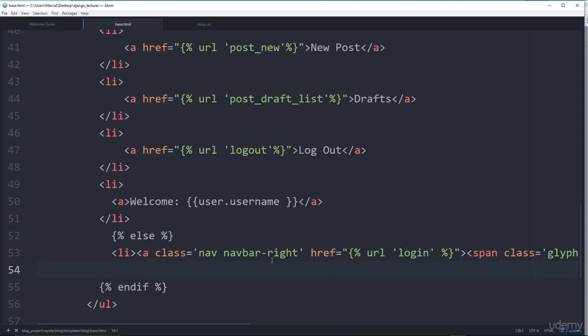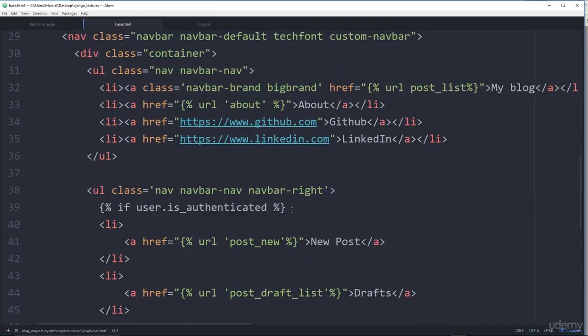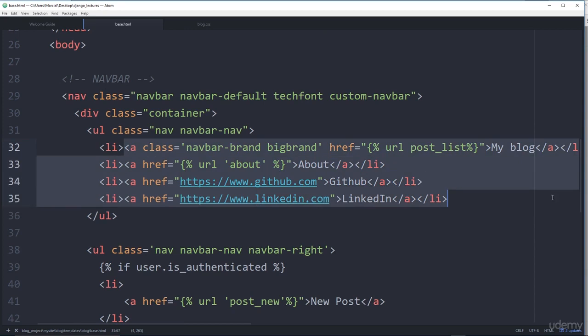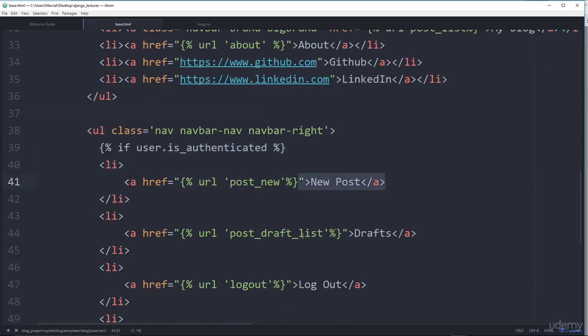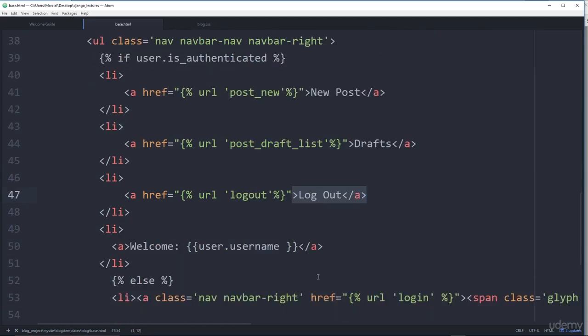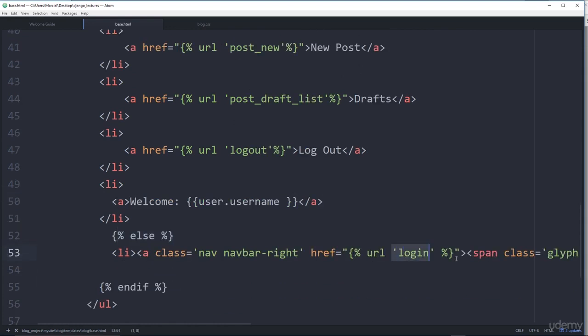All right, so that should be it for our navbar. If we review what we did, we have everything on the left-hand side: the My Blog brand, About, GitHub, LinkedIn, and then everything to the right. If the user is authenticated, we have these 3 links: new post, drafts, log out. If they're not authenticated, else, we're just going to have, hey, go to the login page, and it's a picture of someone. It's not even some text.